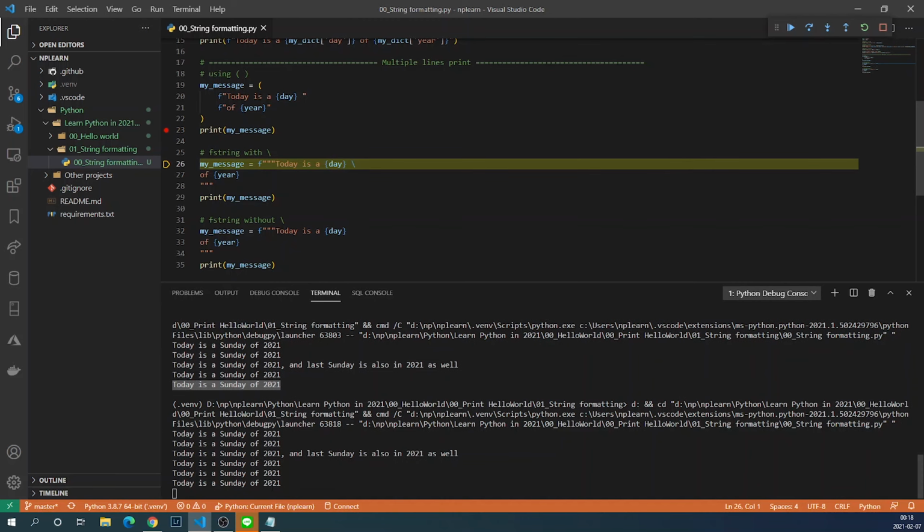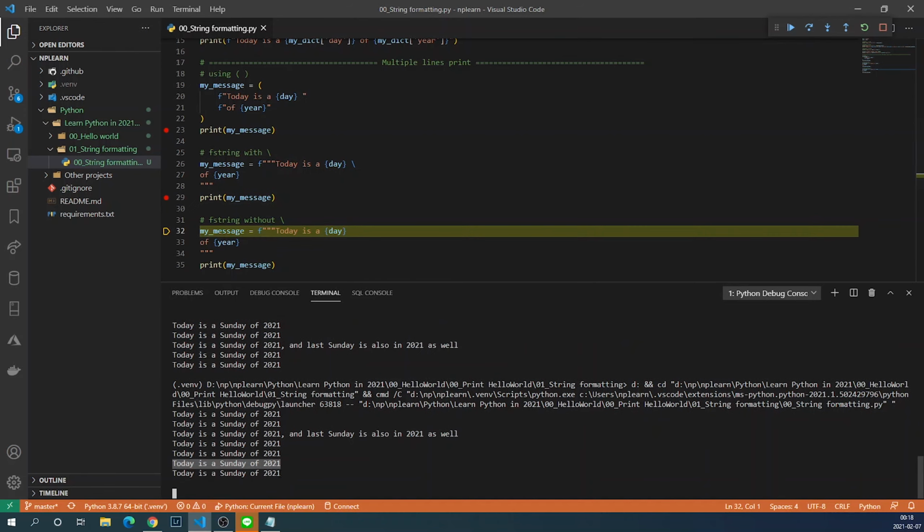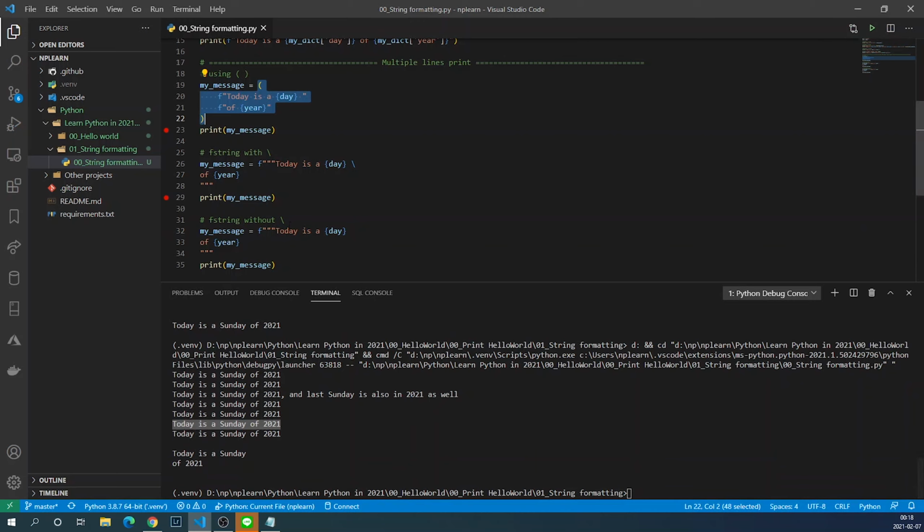This is the first one. You can see it prints in the same line, and then the next one also the same, but you can see that the way that we write the code is different. And this is the last one, because we removed the backslash, so it goes to a separate line.